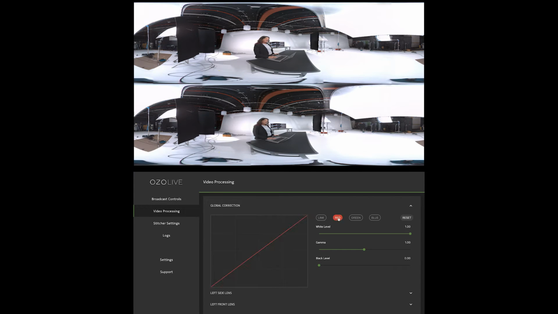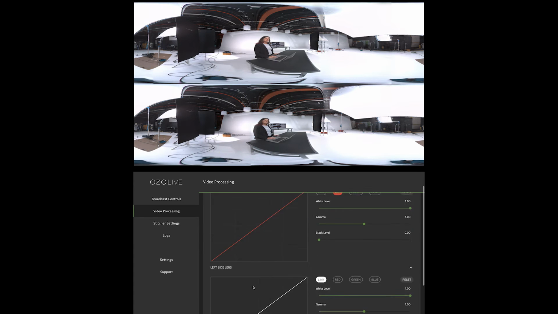I can do the same with my red and green levels as well. So we can completely tweak out red, take it out, or reset it. Do that with green and blue as well. We can do this per lens.